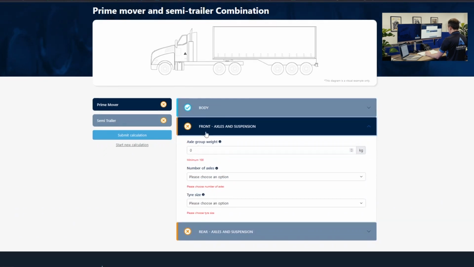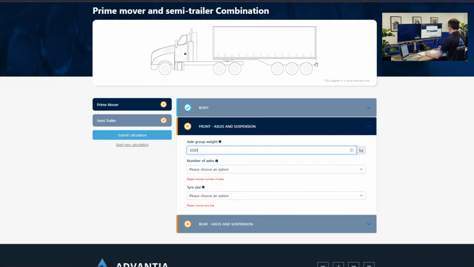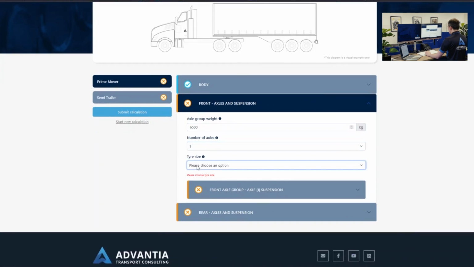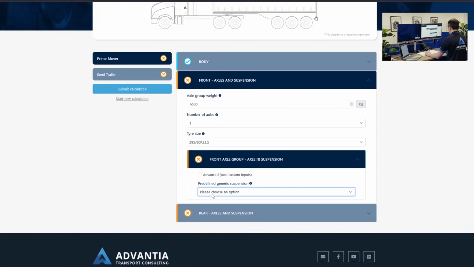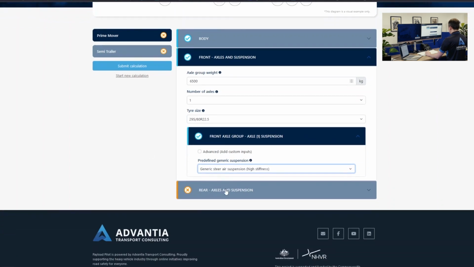Next, we'll want to specify the front axles and suspension. This on a prime mover is the steer axle group. We'll use a common value for the axle group weight of 6,500 kilograms. And we only have one axle in this case. Select a common tire size of 295/80 R22.5. And we'll take a predefined suspension setting, generic steer air suspension with high stiffness.